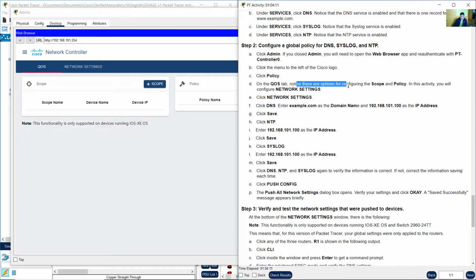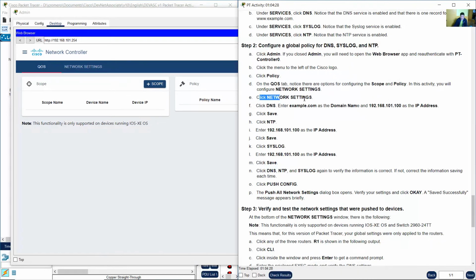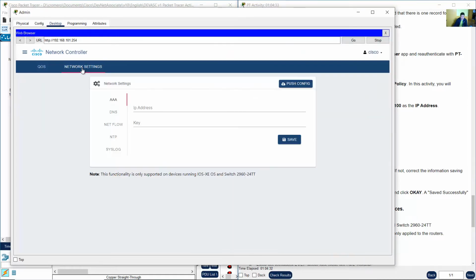Notice there are options for configuring the scope and policy. You will configure network settings. Okay, to configure scope and configure policy, click network settings.